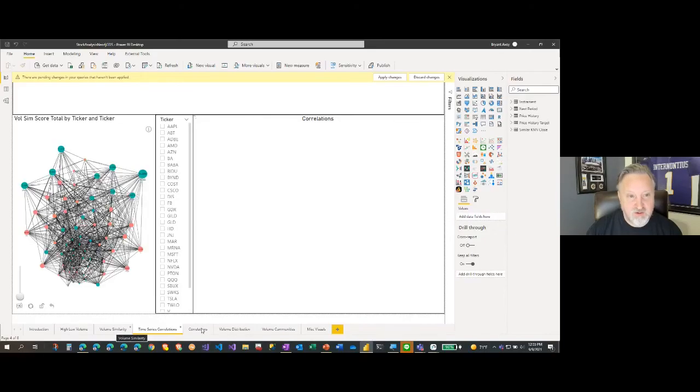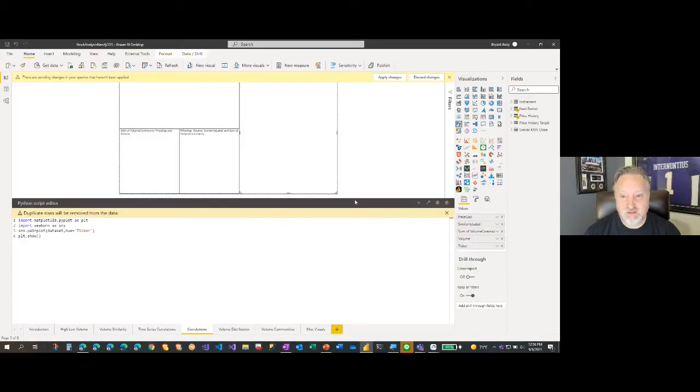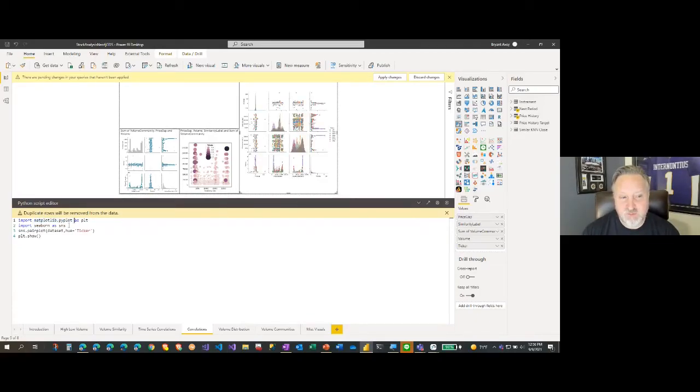Let's see here. I think that was my time series that's in correlations. Okay, so here's my Python. I'm in Power BI, and as that loads, I'll show you that for the most part I'm just using Seaborn and matplotlib, so I'm importing the Seaborn library and matplotlib, and you can see that other than my import, it's literally 1 line of code.